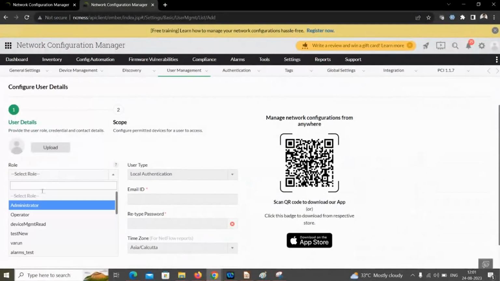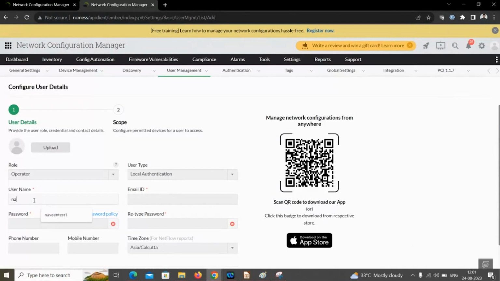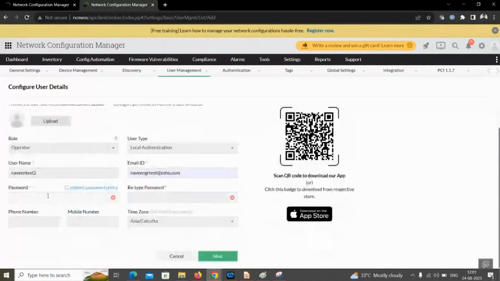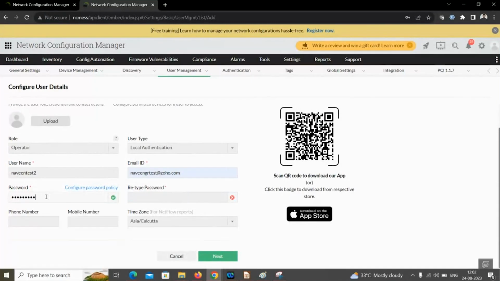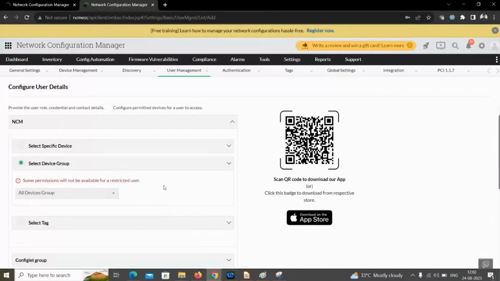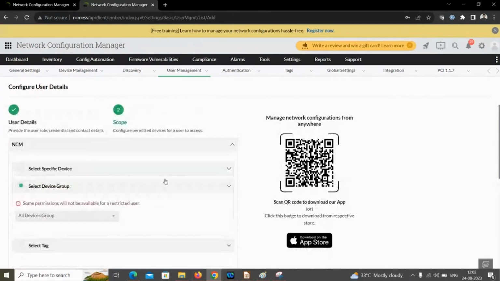So now we are choosing the role as operator, and we have to provide the operator user account name. We are providing the email address, and you have to type the password. So now once you click over next, as I said earlier, you can provide device specific access also.